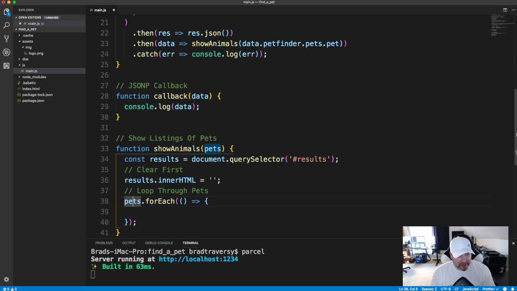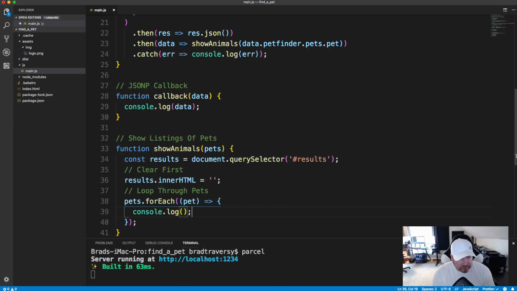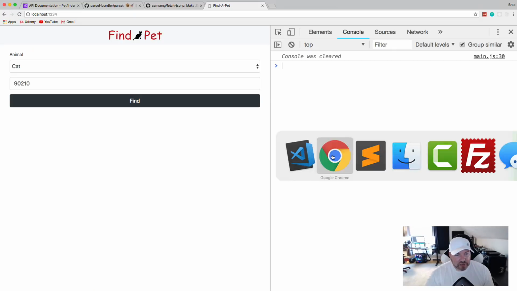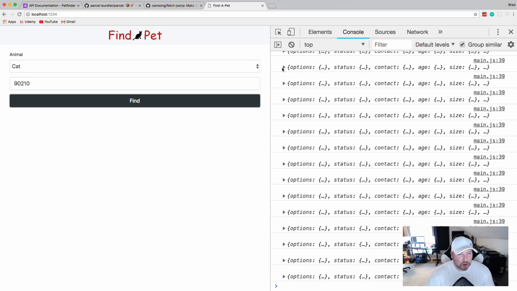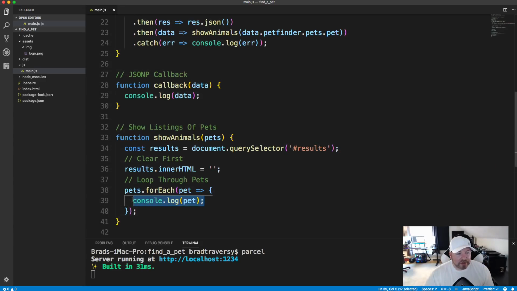And then for each pet, let's use the variable pet. Doesn't that make sense? And when we loop through these, let's first of all just make sure that this works. So we'll console log pet. Okay, so we should at least just see it in the console. So I'm going to reload. Let's do 90210. Okay, so now we're seeing them all in the console, which is good. But we want to output them onto the page.